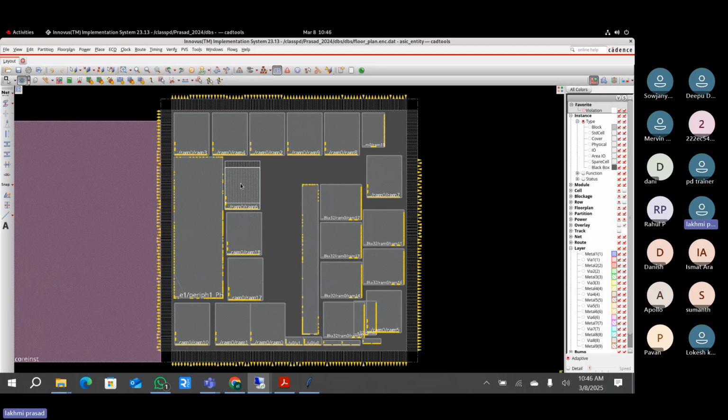Yeah, still I'm able to move. Okay, so this one, check how to lock the macros. I will check.